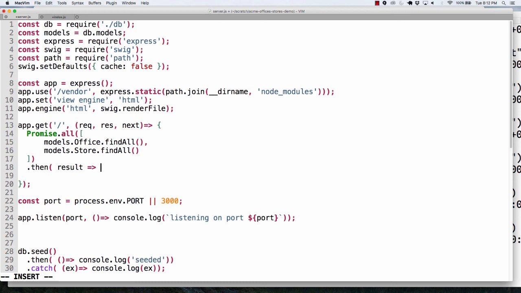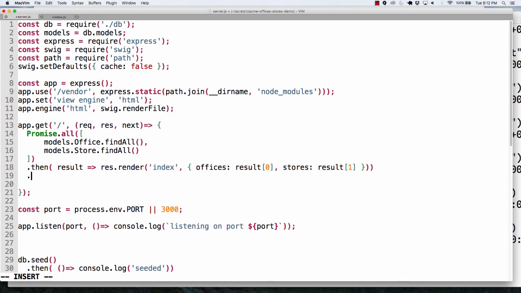And for now, we'll end up just keeping it kind of simple. We'll say response.render index, and we'll do it the non-ES6 way, although we could always change it, where we'll say offices equals result[0]. They come back in order if they're both satisfied. Stores, result[1]. And just to be safe, we're going to do a catch here for next in case we end up having an error here.